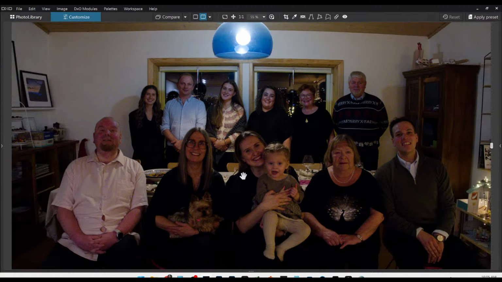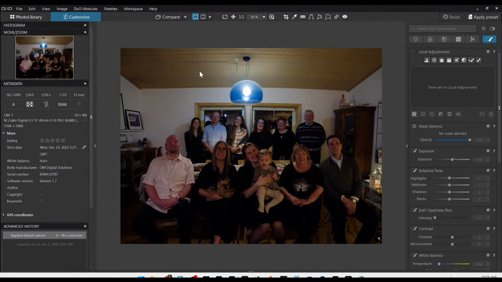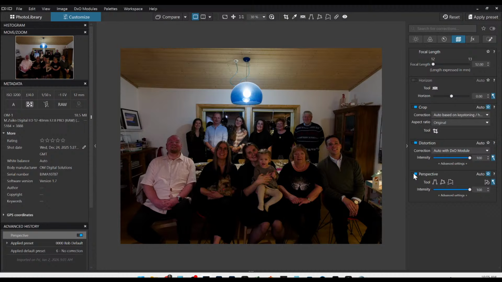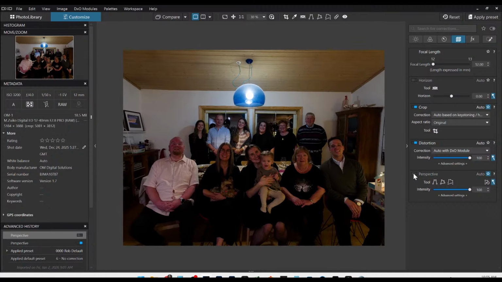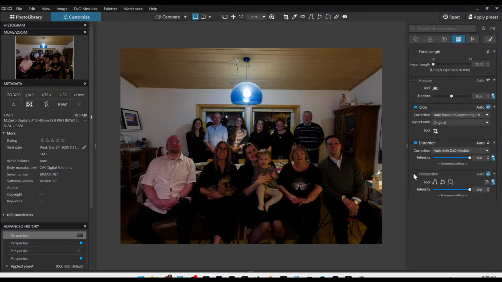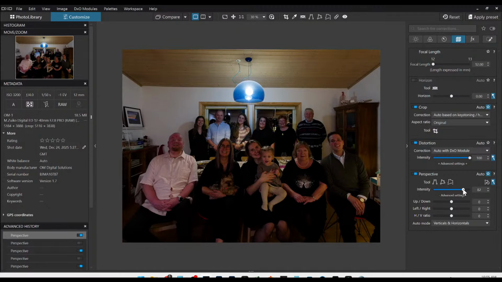This one is from William. So, let's do a basic preset. Okay, that fixed the distortion. We still have a little bit of camera distortion. Let's see if we can just do perspective. Let me apply perspective, but then just back it off a little bit.